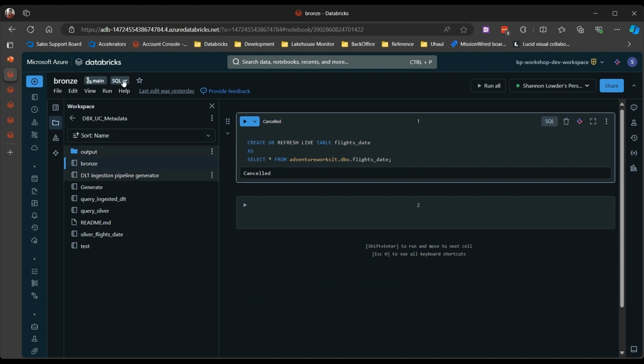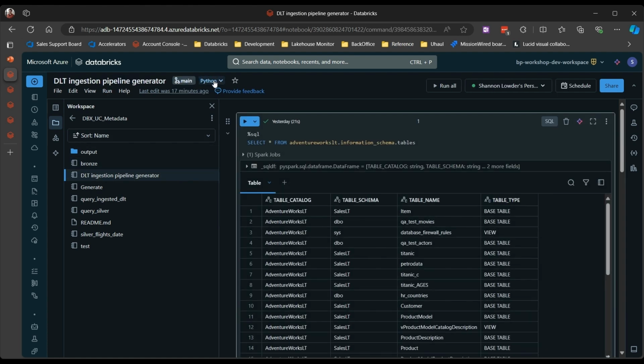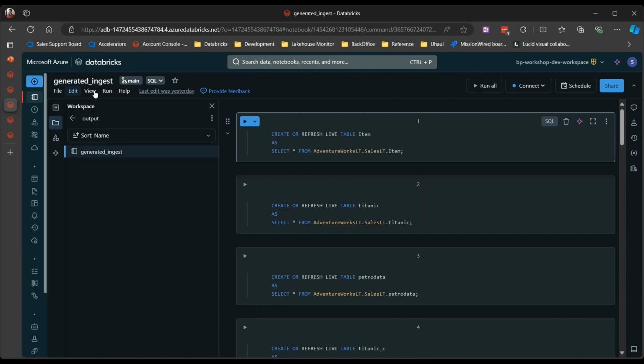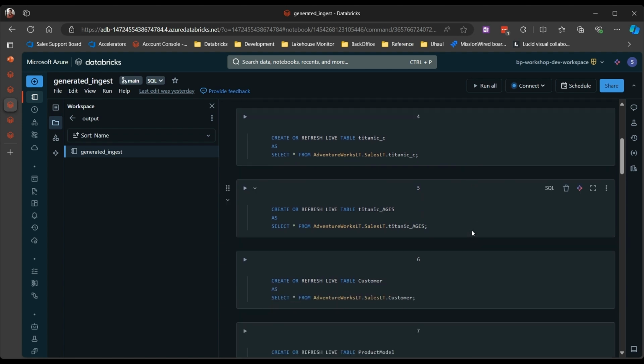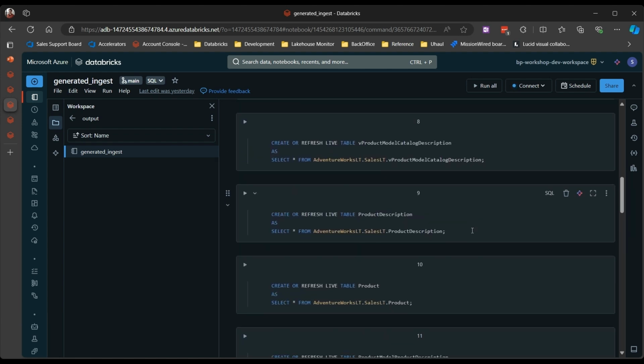Actually, let's open ingest again. You'll notice my default is normally Python, but for generated ingest, I wanted it to be SQL. And here are all 21 commands. No more copy and paste for me.